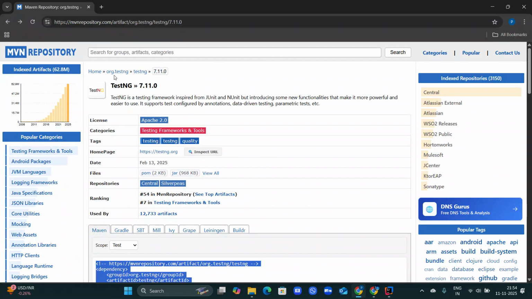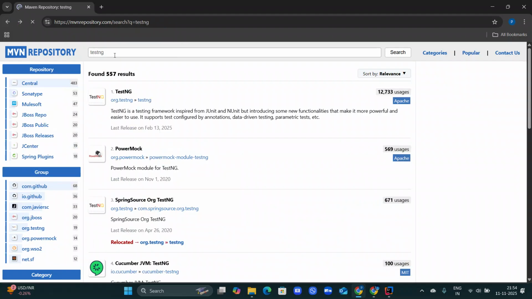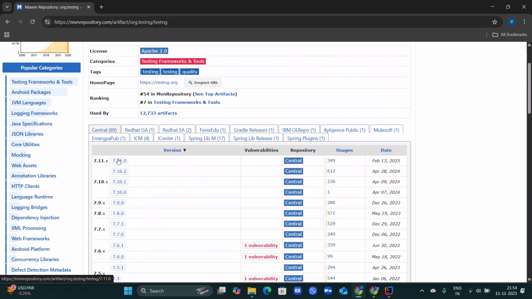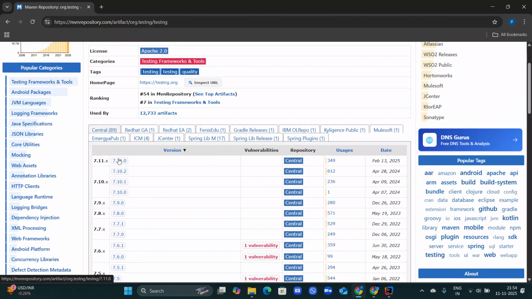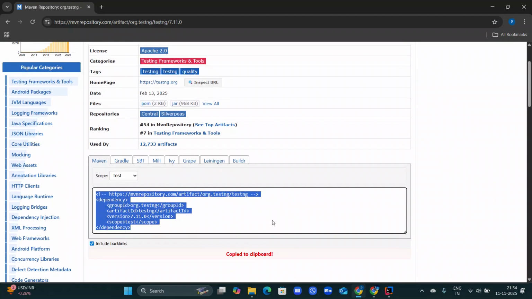You have to search for Maven Repository TestNG here. When you search TestNG, this is the first one you will get, and you have to download the latest one as of when you are watching my video. The latest one is 7.11.0. So this is the latest one. When clicking on it, this will automatically get copied.